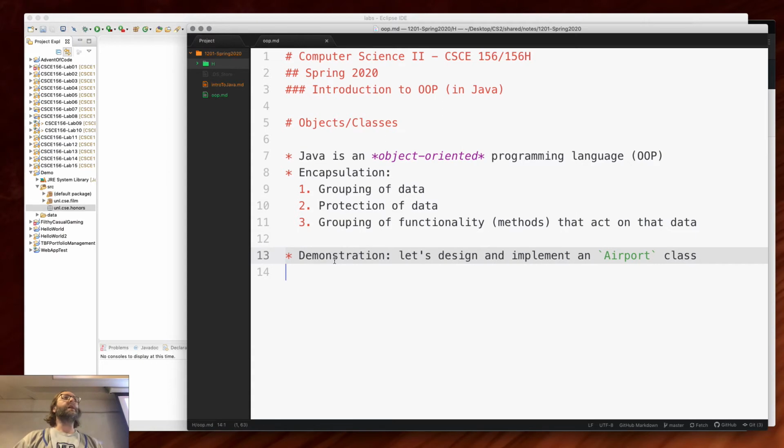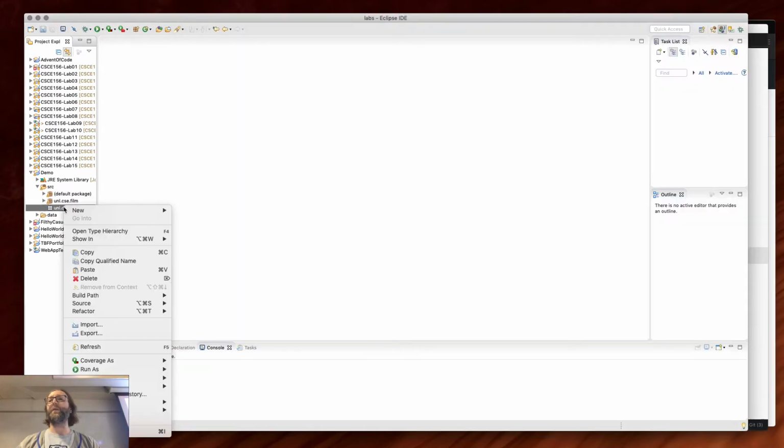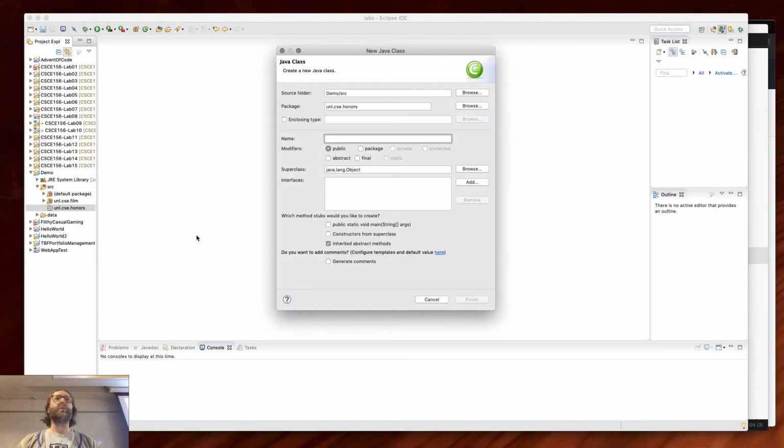Let's go ahead and design and implement an airport class, just a class that models an airport. So first of all, I'm going to create a new class, right? And what should I call it? Airport. Should I call it airports?